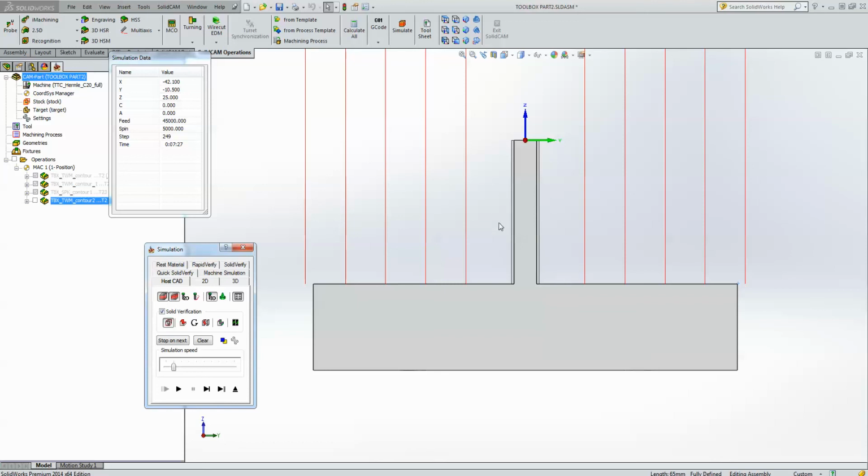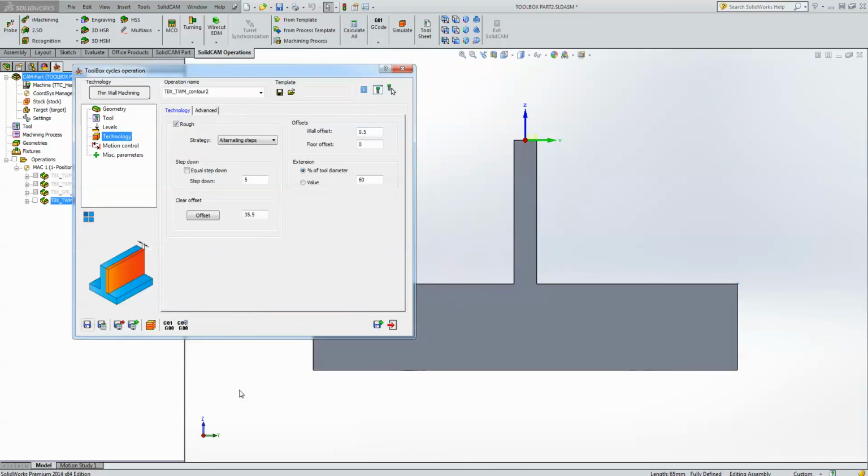Now I still have to finish this. To do that, what I'll do is very simple. We'll exit the operation itself. I'm going to do save and copy.